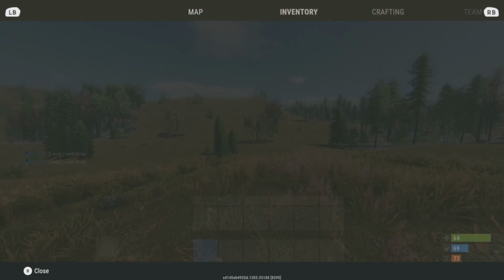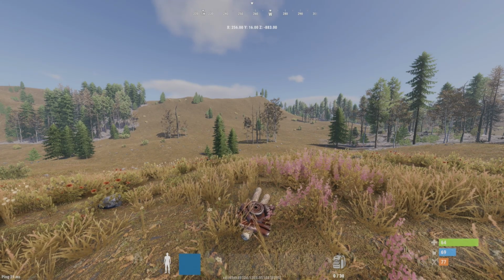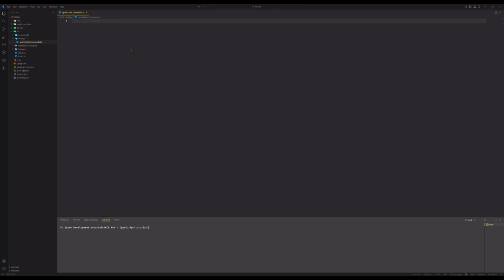So let's have a look how you can make this yourself. Let's get into the tutorial. Alright, so now we're in our code editor. We're going to create a new folder called configs, and within this folder we're going to create a file called quickchatcommands.ts, and this is where we're going to define our quick chat commands.